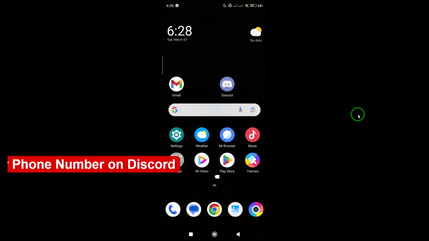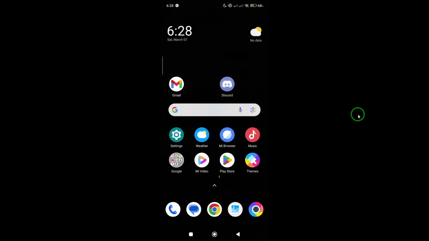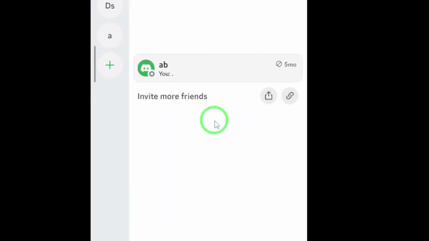Today, I'll show you exactly how to allow people to find and add you on Discord using your phone number. This is the latest method, fully updated, and it only takes a minute to set up. Let's get started. First, open the Discord app on your phone.